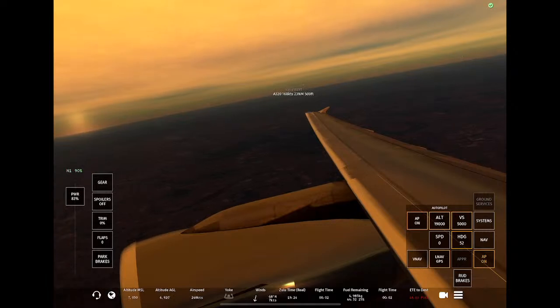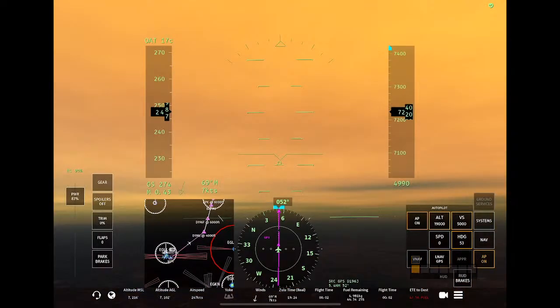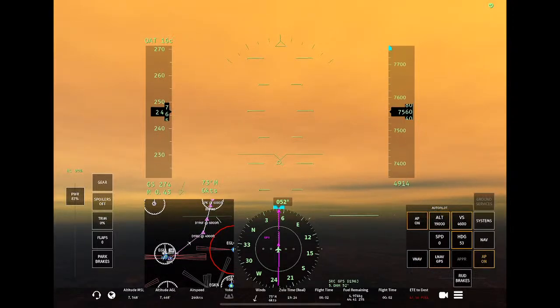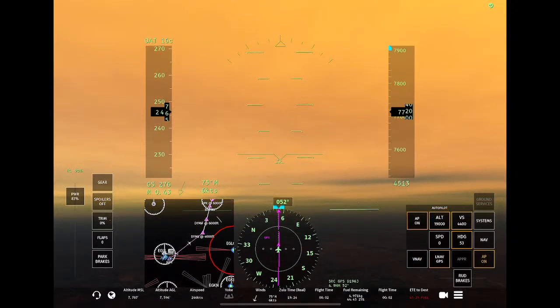That was the safety demonstration, just an announcement from the cabin crew with the third party application that I use.